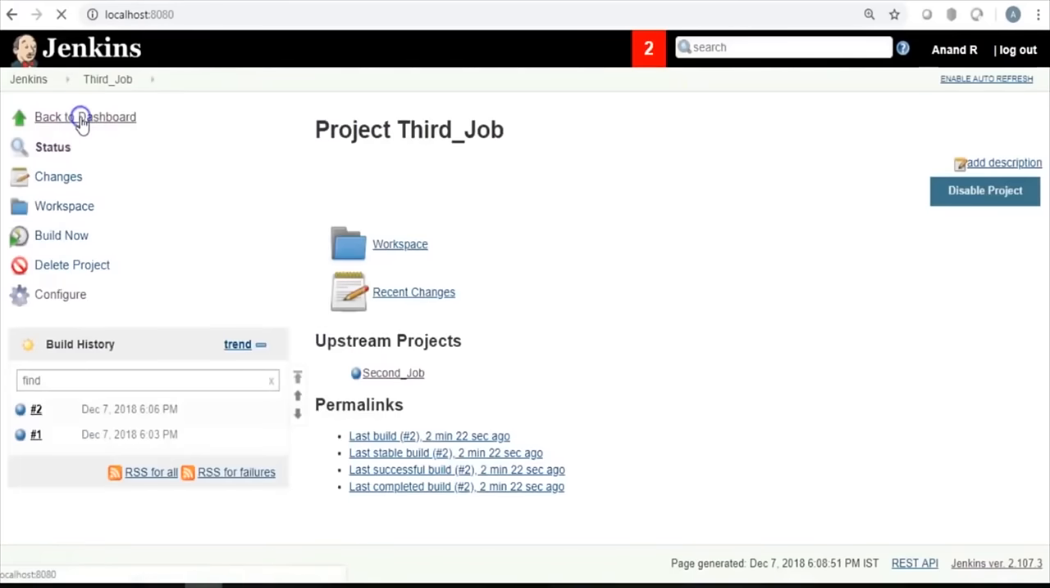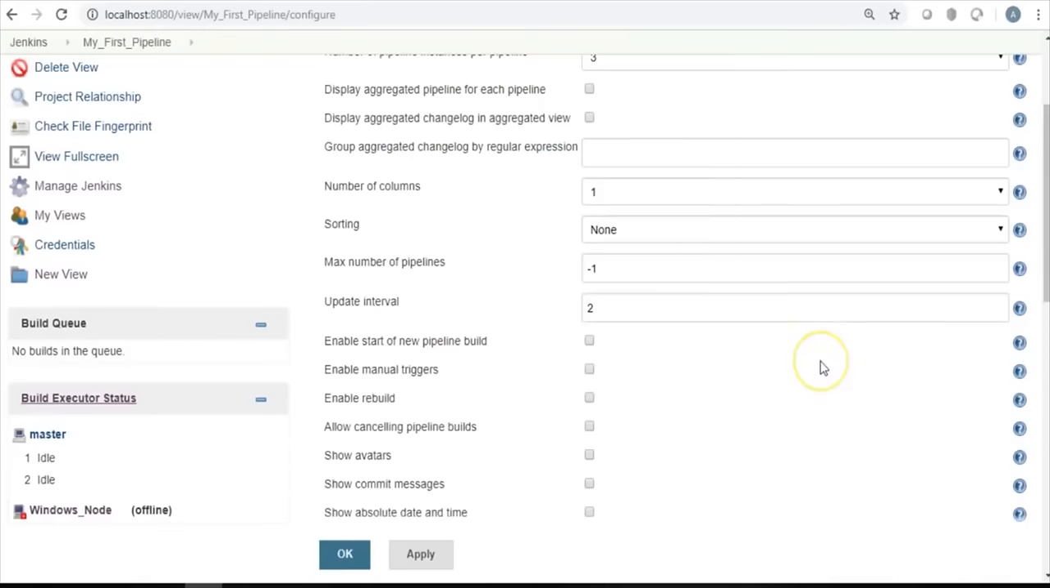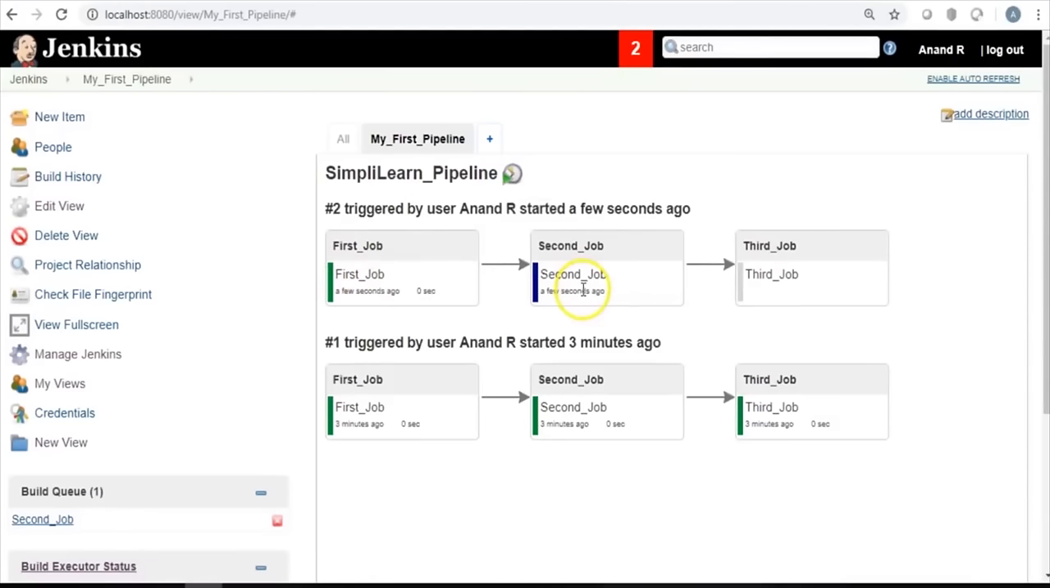All right, there is also one other option, which is a pretty good option in my opinion, in edit view. Yes, this is where it is: enable start of a new pipeline build. Let me apply and click OK on this. What it gives me is a way in which I can trigger my whole pipeline from here. So if I click on this, you see the first job getting triggered, the second job is still running. The green means it has all run properly and nicely. The second one is triggered now, the third one is still running.